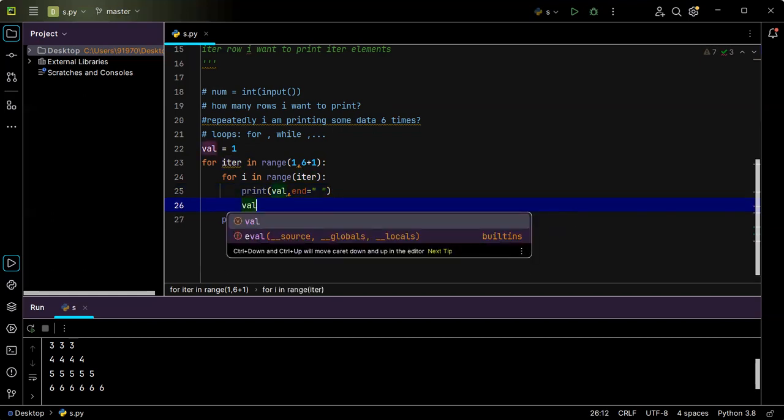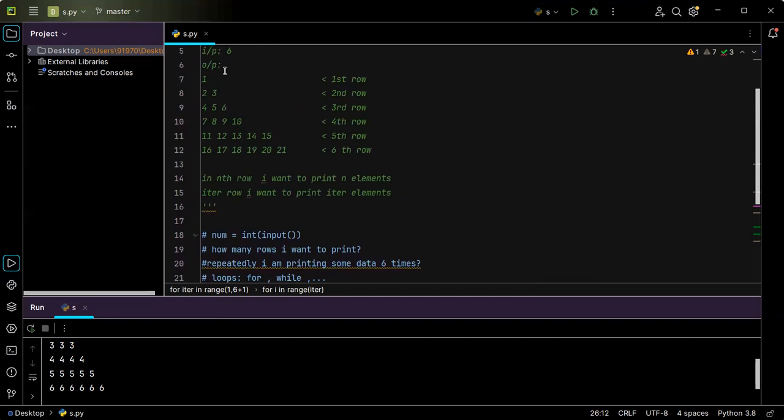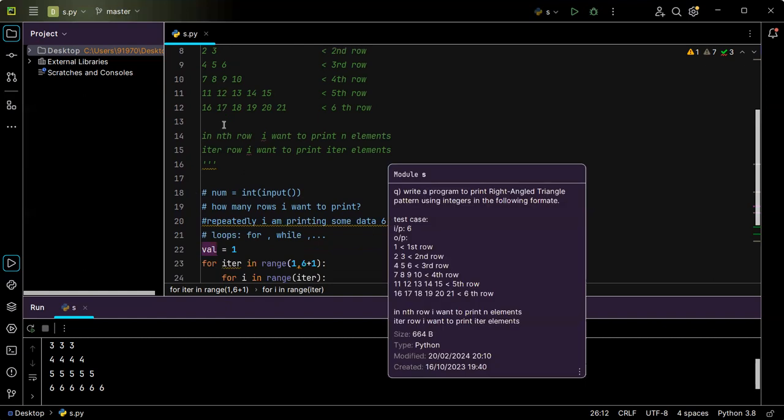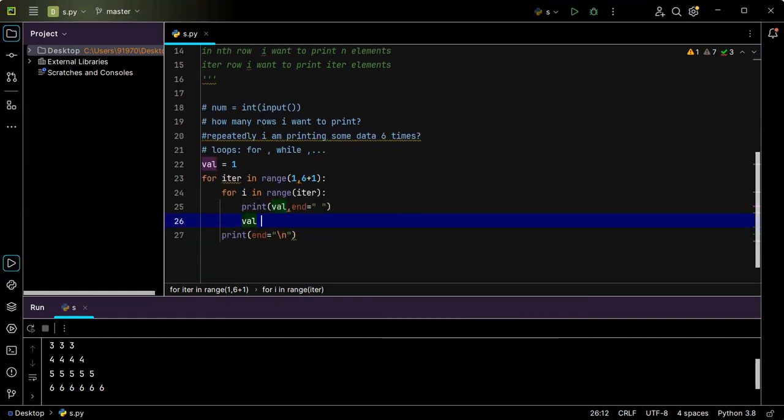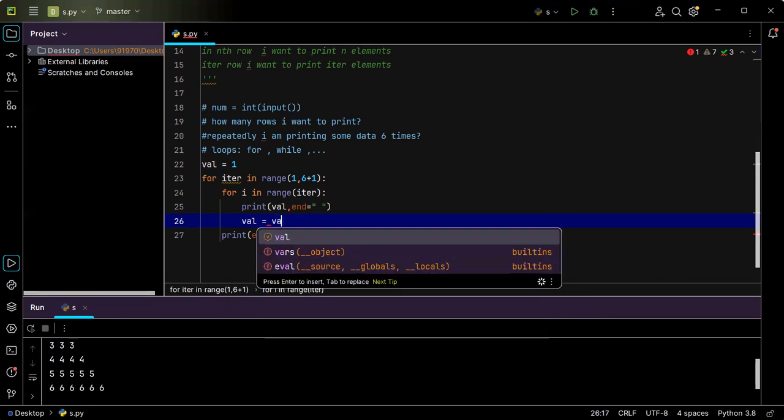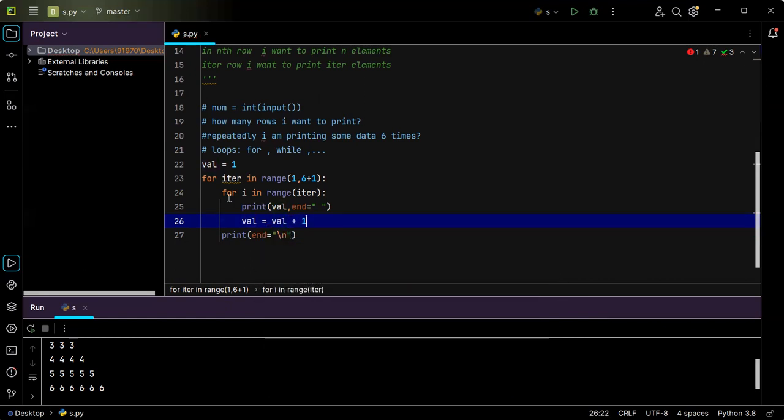Whenever I have printed that value, the next time I need to get the next element, that is, plus 1 to that value. After 1, what do we have? 2. How do we get the 2? That is value plus 1. So in my value I have 1, and to get the next value, I just increment by 1.